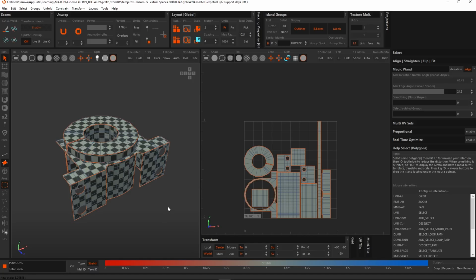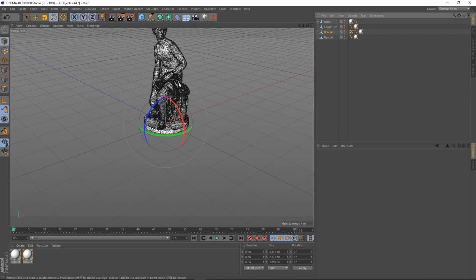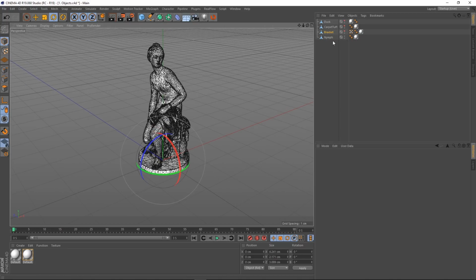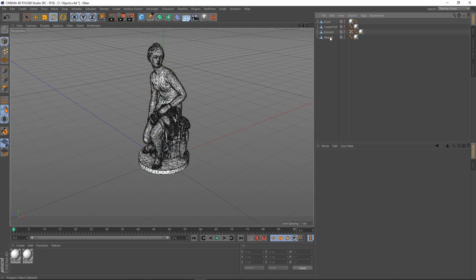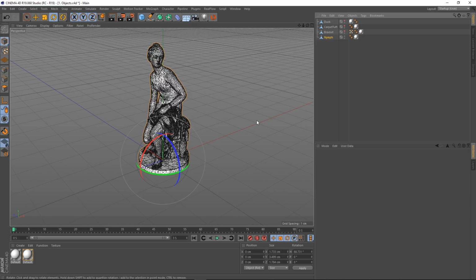So the Magic Tool also has some options that allow us to finesse our selections too. To demonstrate this, I'm going to import yet another object. So let's close down RizomUV. And I'm going to hide this bracket. And we've got this scanned model of a nymph. So let's press that. Let's make sure that she's good. So select the nymph. I'm going to use the exporter plugin.